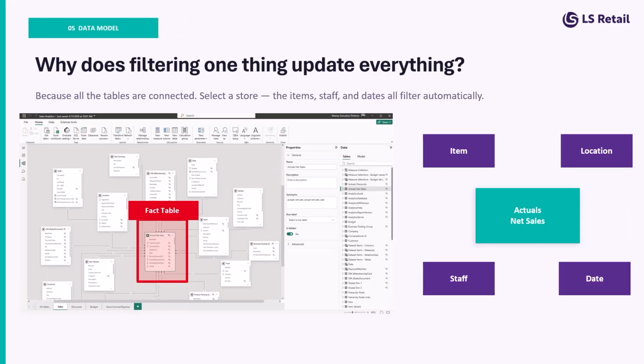Here's the data model. This is the reason filtering one thing updates everything else. All the tables are connected. In the center is the actual net sales fact table. This contains every single sales transaction from your LS Central system. Around it are dimension tables like item, location, staff, and date.